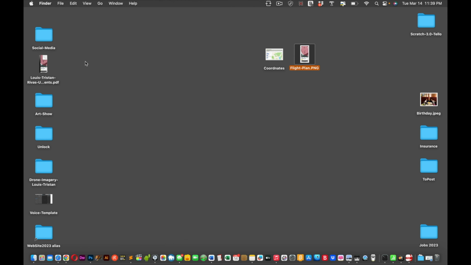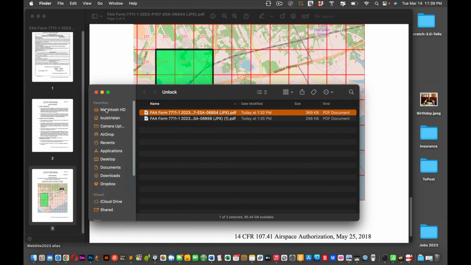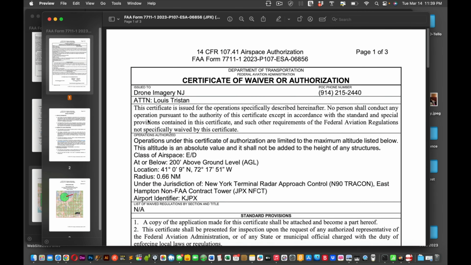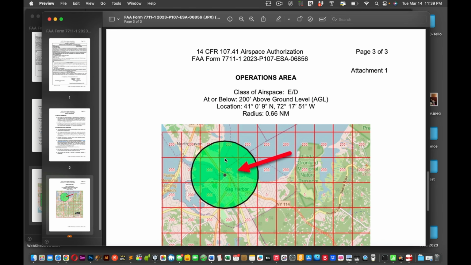Let me just go back here, because there was another unlock that they approved, and they actually limited the amount of space I could have. They gave me this circle, which is great, right? But look at the radius. They actually put down the radius. So I have to convert that from nautical miles to feet, which is fine. This is a great flying area, because then I can jump in the car, hop here, fly within there, and get maybe some other views, depending on a clear day or night.